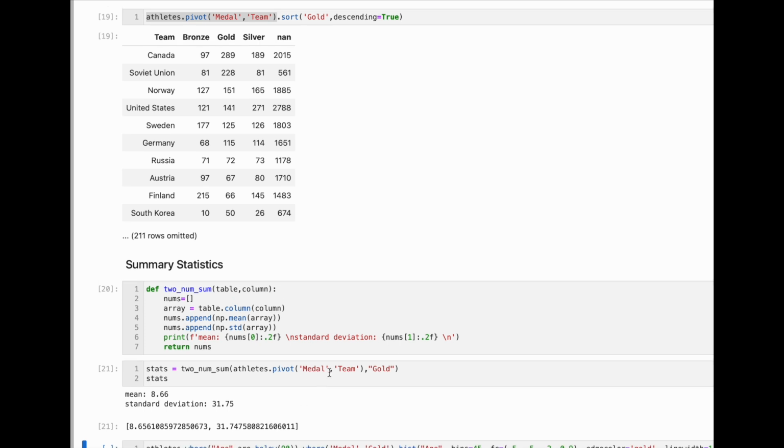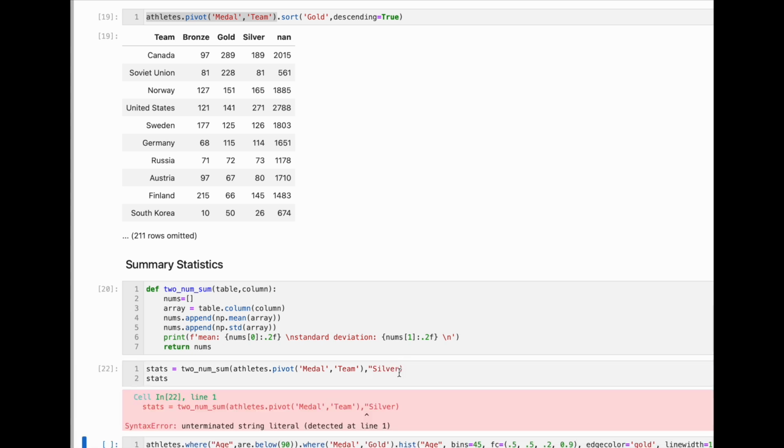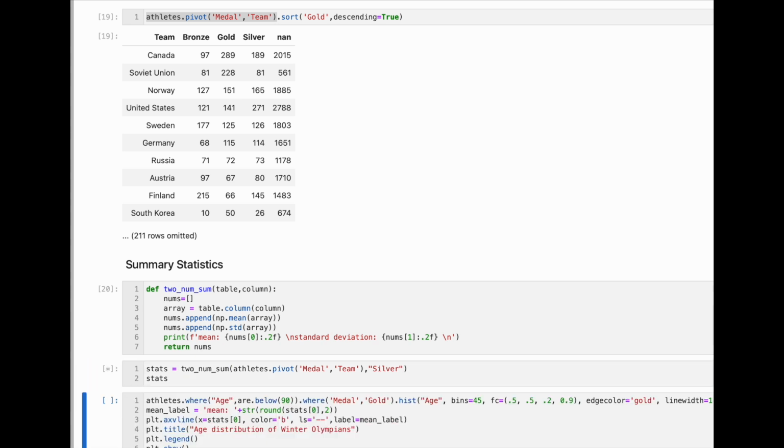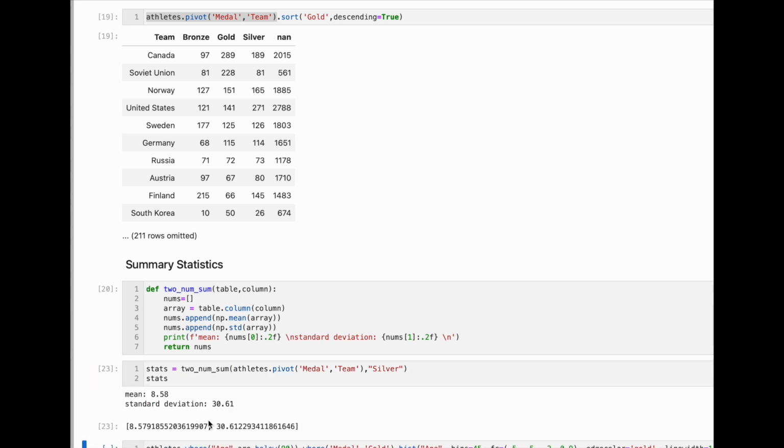Furthermore, we can also change this. For instance, silver, and we have to type that correctly. Now we'll get a slightly different value for the silver medals. So this is the idea of applying this.